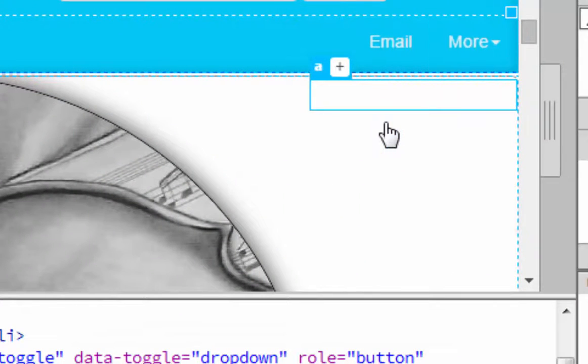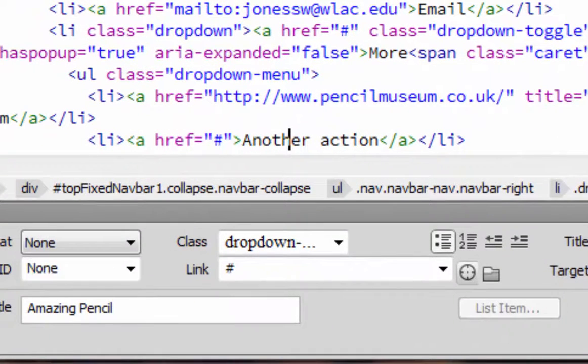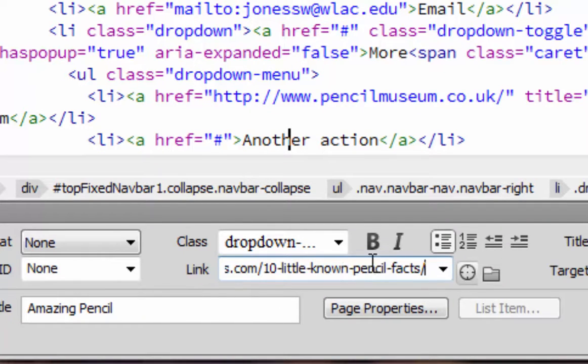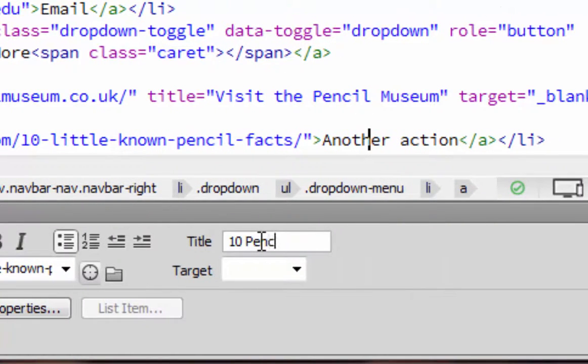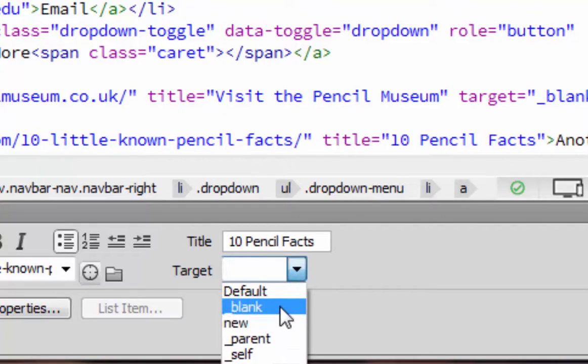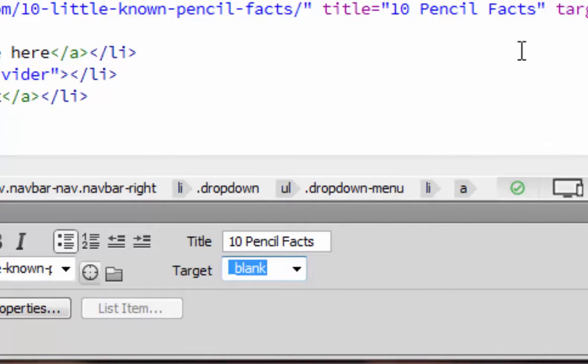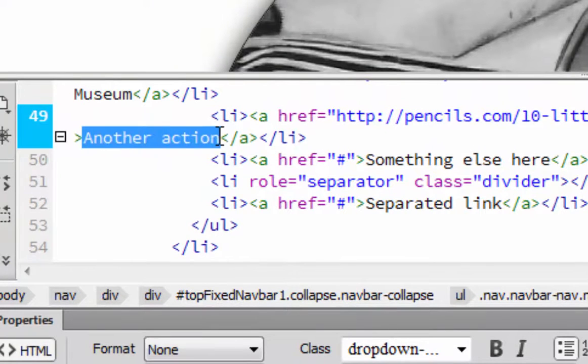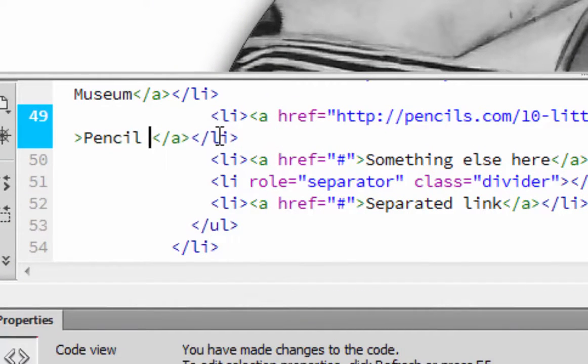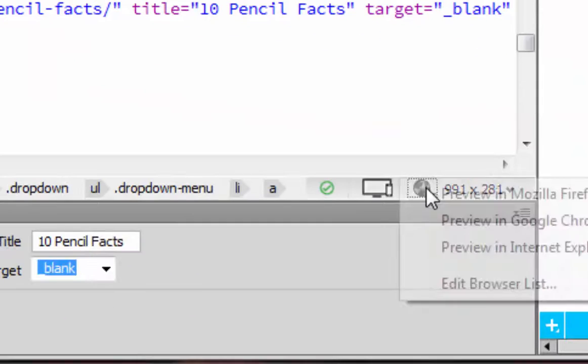Okay. It says another action. So I'm going to click here. It says this is another action. For my link, I'm going to paste in 10 little known facts. For my title, I'll type in 10 pencil facts. Again, my target is going to be blank. And then where I have another action, I'll just type in pencil facts. Let's preview on our web browser.